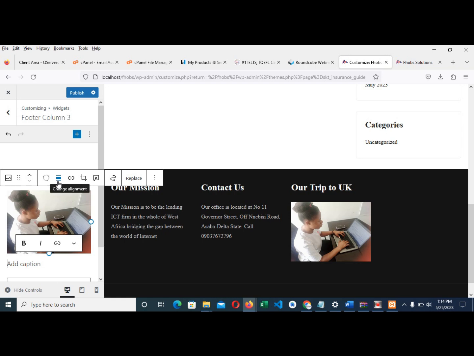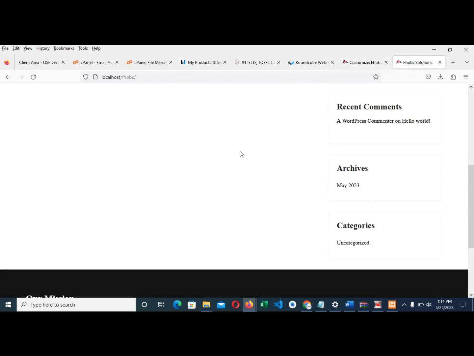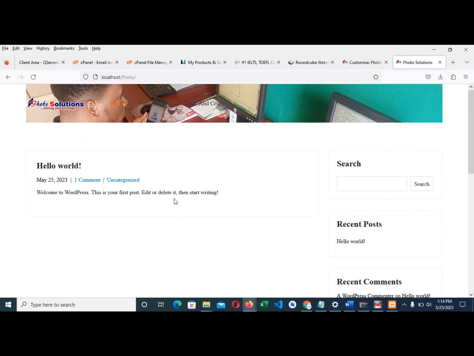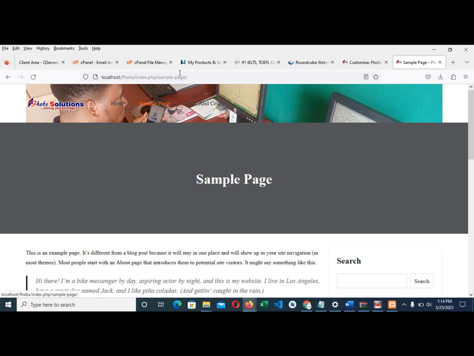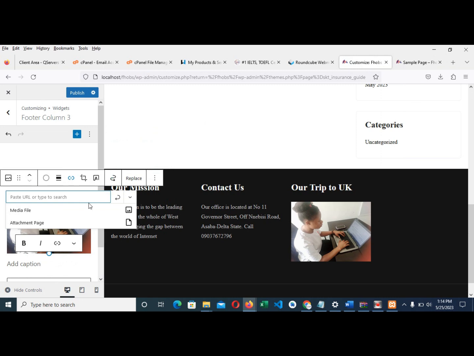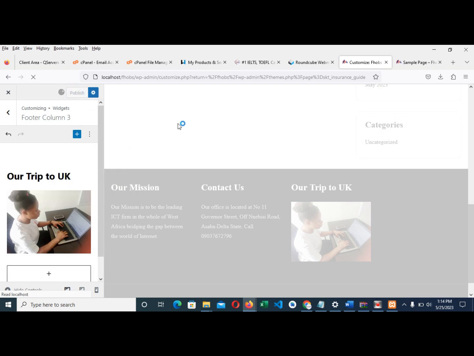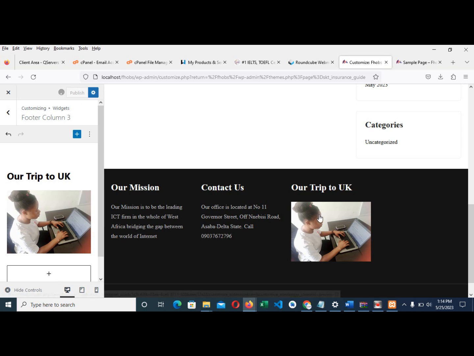I can link this image. I want to copy a link and link it to the sample page. I'll likely remove that header. If you have any question, you ask me. So I'm going to link that. So I've actually linked it. When you publish it, it's linked. You can see the hand.